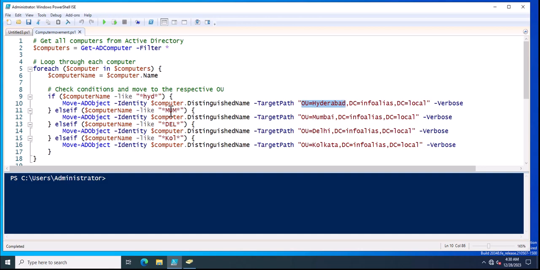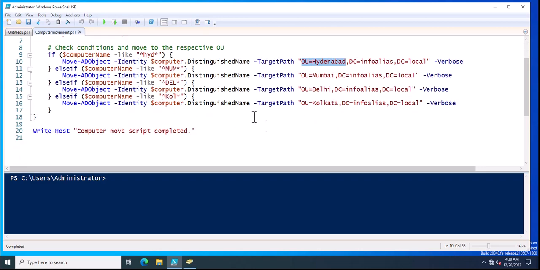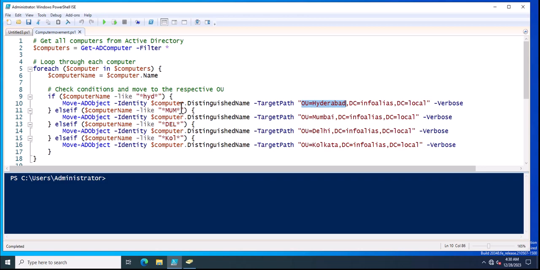Similarly, this will also check other computer names, like if a computer is having DEL for Delhi, this will move the computer inside the target path which I mentioned over here. So if you have any other target path or any other conditions, similar to how I used the location-based ones like HYD, you can change them accordingly in your environment. Now I'm going to execute this PowerShell script.